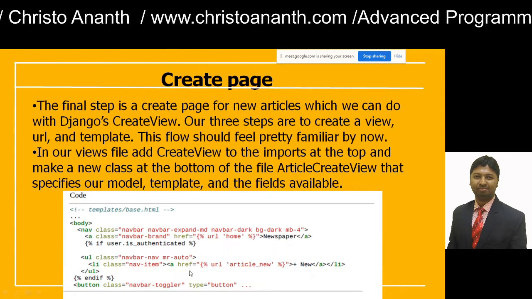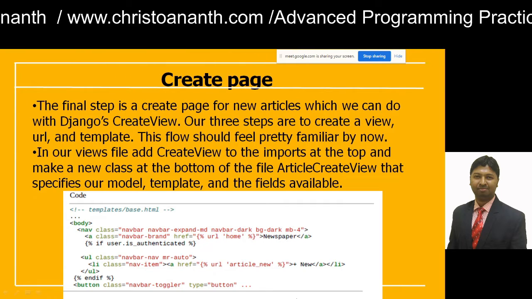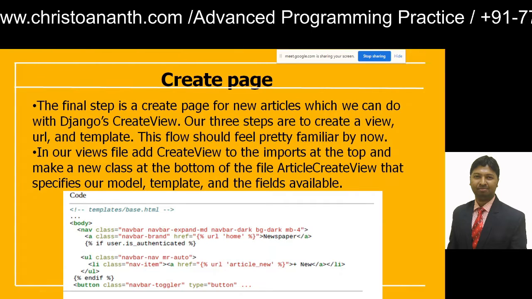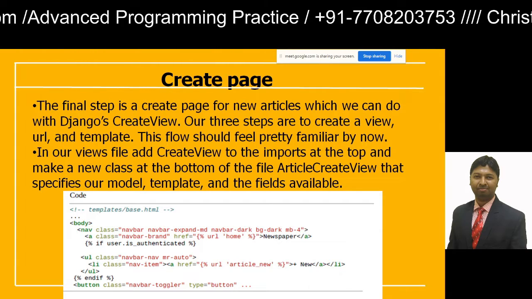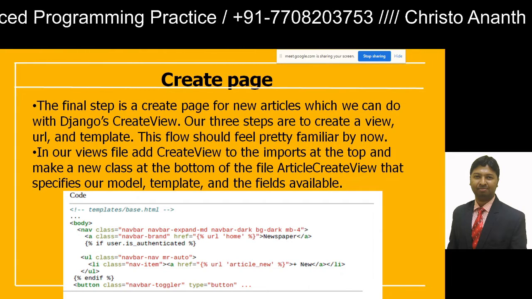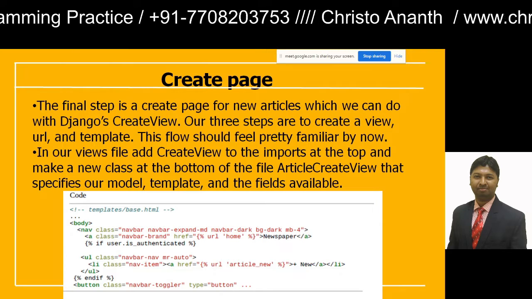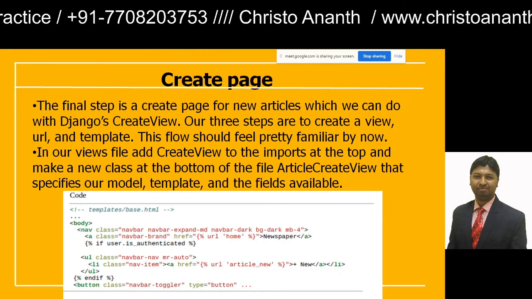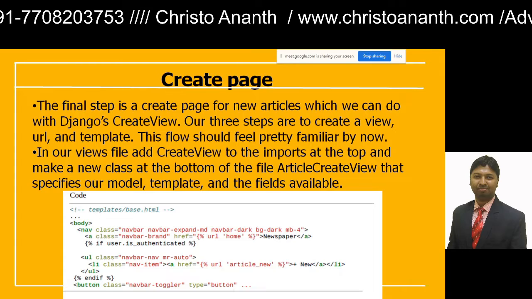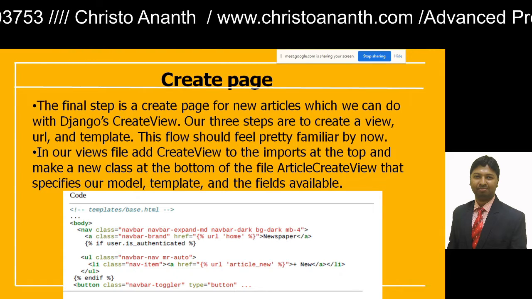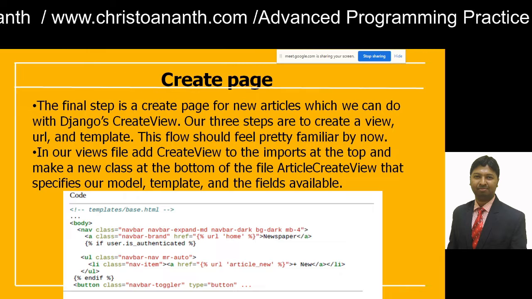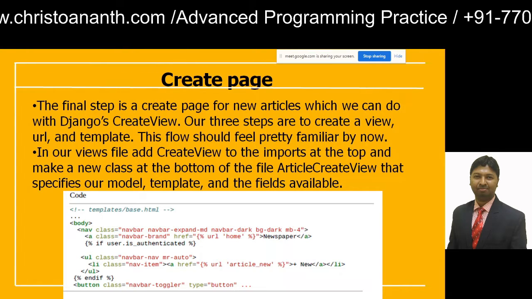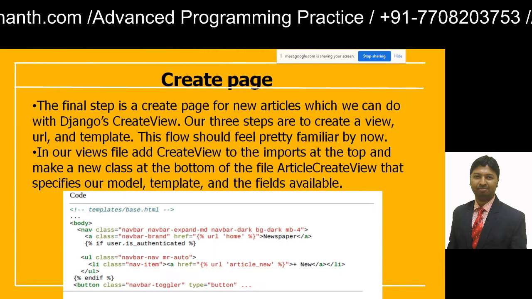And then you have the create page. So the final step is to create the page for the new articles, which we can view using Django's CreateView. So there are three steps for create pages: create a view, create a URL, and then a template. So in our views file, add CreateView to the imports at the top and make a new class at the bottom of the file, ArticleCreateView. This is going to specify the model, template, and the fields available.